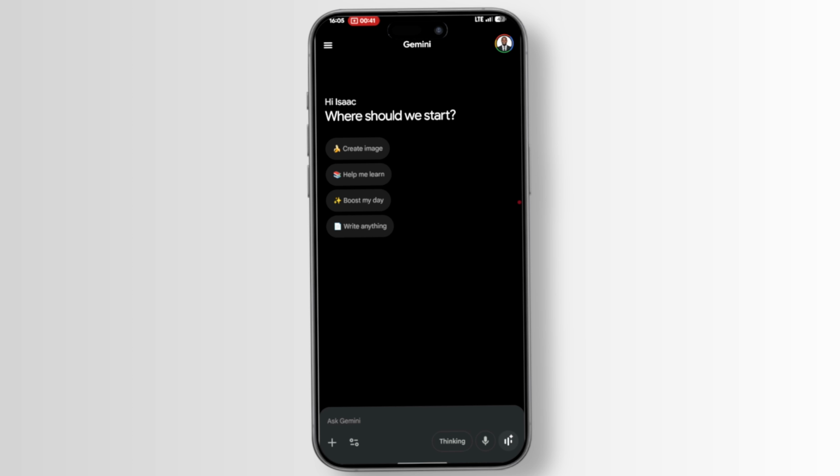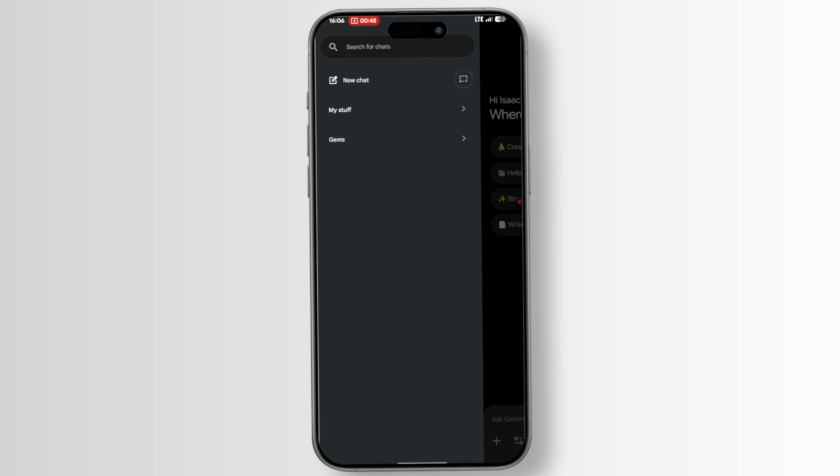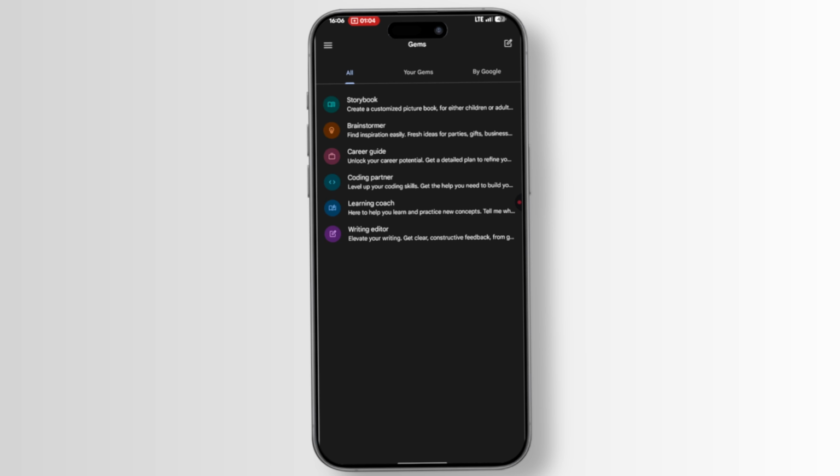I already have an account, right? So I don't have to do anything. Then in the top left corner, you would see this hamburger icon. You click on that and it will bring this drawer or sidebar, and in the list there you see new chats, my stuff, and then gems. We are going to create a gem, right? So we go with gems, and the first thing you see is a list of pre-created gems, and this is by Google. You have Storybook, Brainstormer, Career Guide, and all this stuff that you can work with.